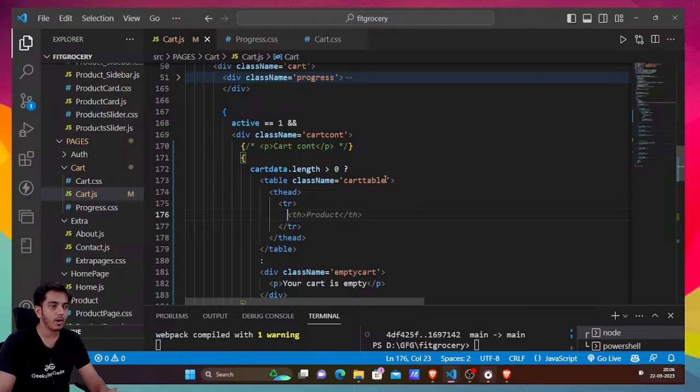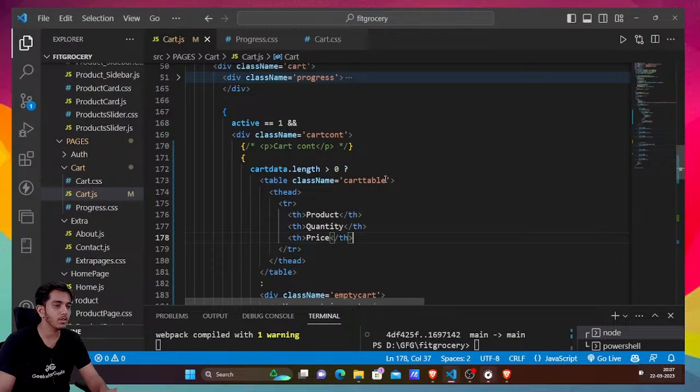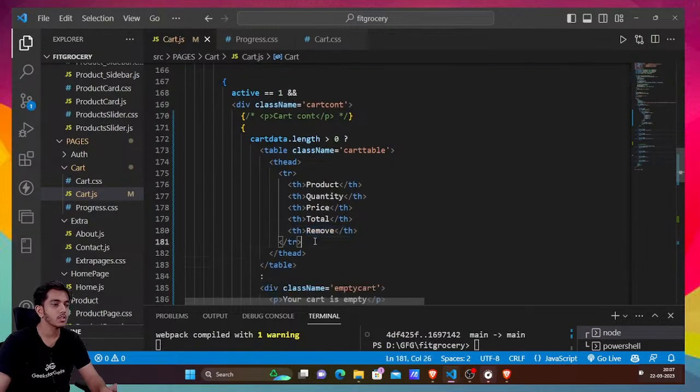It will have a TH of product. The second one will be the quantity, I'll be showing the quantity after this. Then we'll be showing the price label, and then the total label. And we can actually add some remove label also to remove the item. So these were the theads, and let's see if it shows or not. Yeah, you can see that we have the theads here.